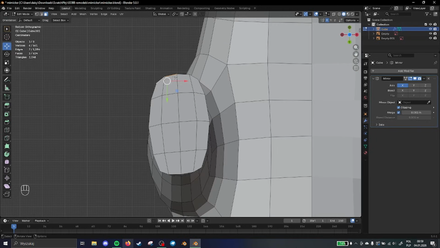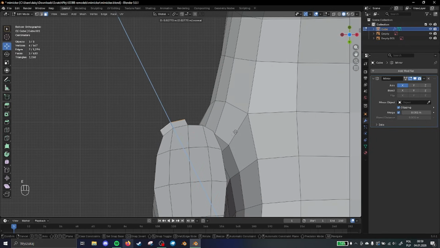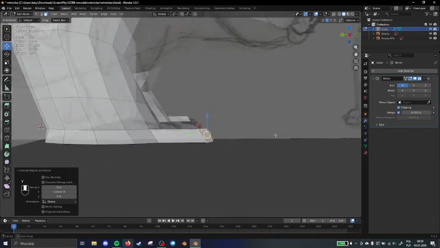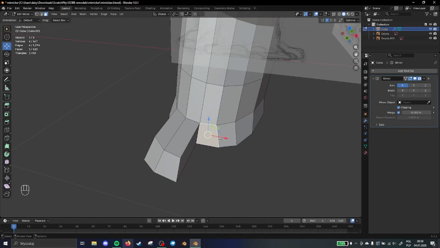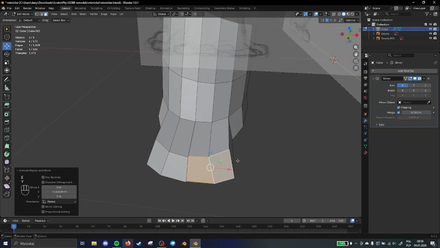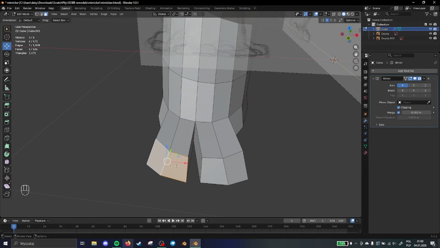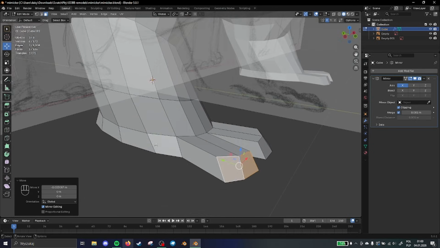I'm gonna go into this mode. I'm gonna begin extruding. I'm gonna put it on the y-axis so it doesn't go on a walk anywhere, you know what I'm saying? You can just slowly make the fingers.